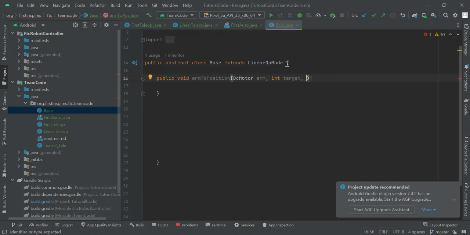Now the coefficients. The coefficients are the things that you tune yourself, and they are the P, I, and D. They are going to be doubles, and we're just going to call them KP, KI, and KD. You'll see why I'm calling this KD in a second.